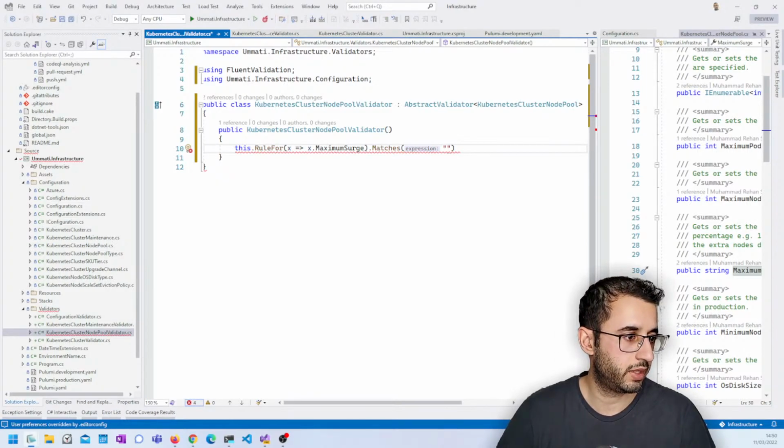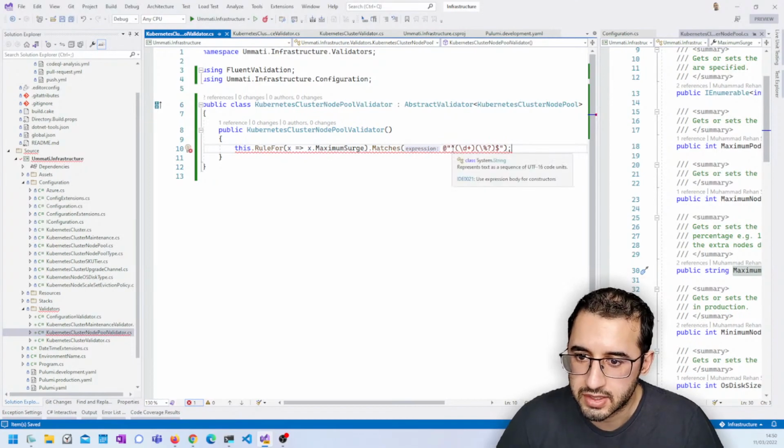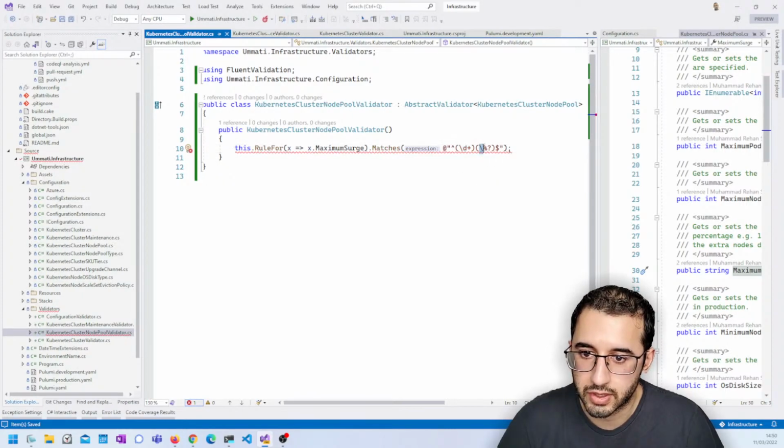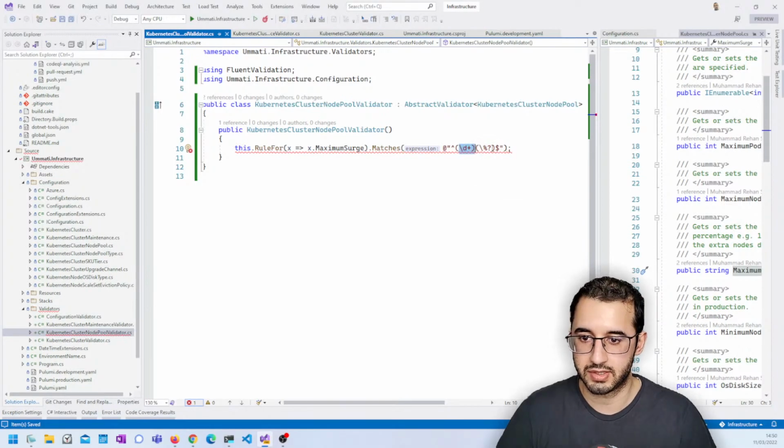Maybe if I can quickly pull it out. Here it is. I want to stick that regular expression in there. Don't tell me what it means off the top of my head. I think that means the start of the line. That's the end. This is one or more digits followed by a percentage character, and that's optional. So what this is saying is this can either be a number or a number followed by the percentage sign. So that's a regular expression.